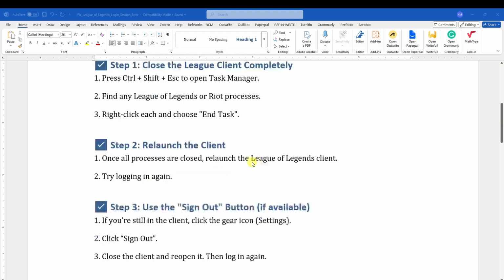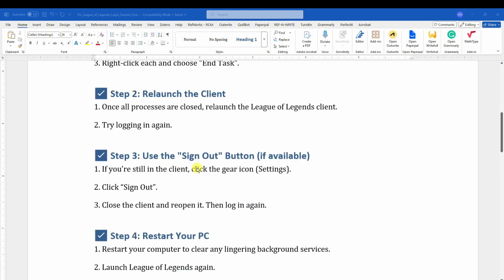Step 2, relaunch the client. Once everything is closed in Task Manager, relaunch League of Legends and try logging in again. Now, if the problem still persists, click the gear icon in Settings and click Sign Out. Click the client to reopen it and log in again.